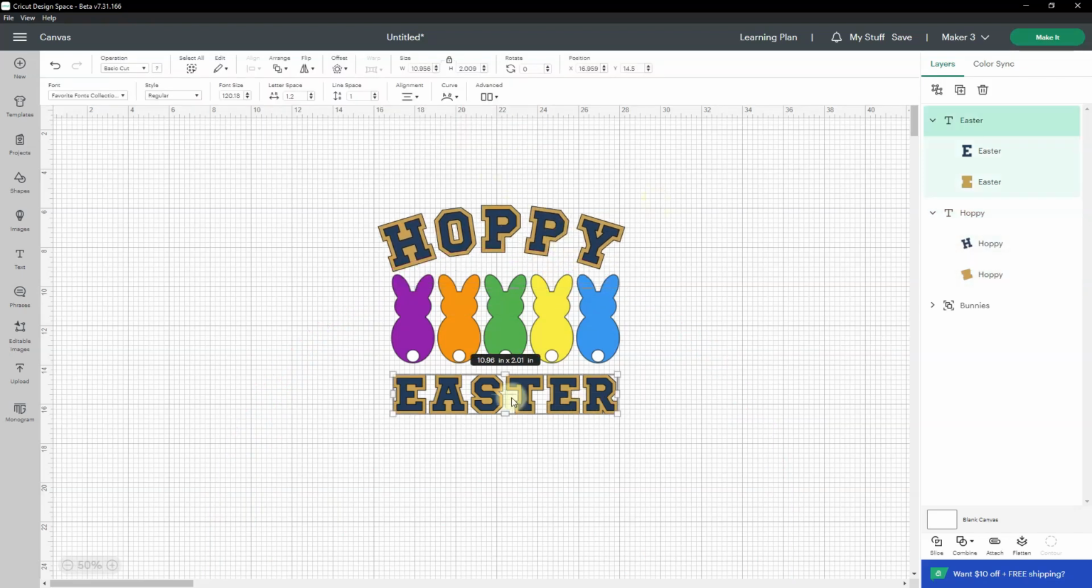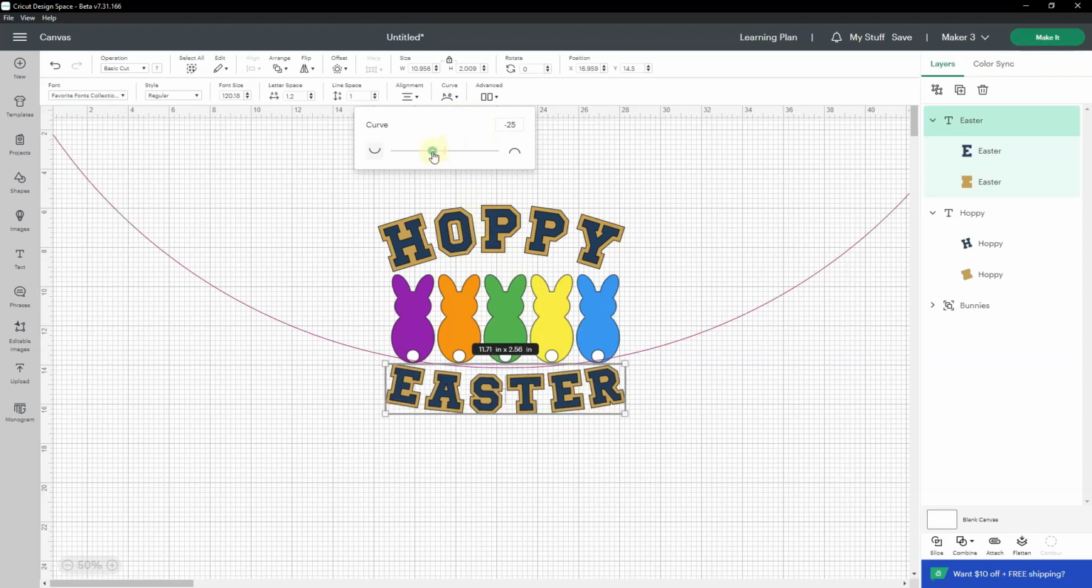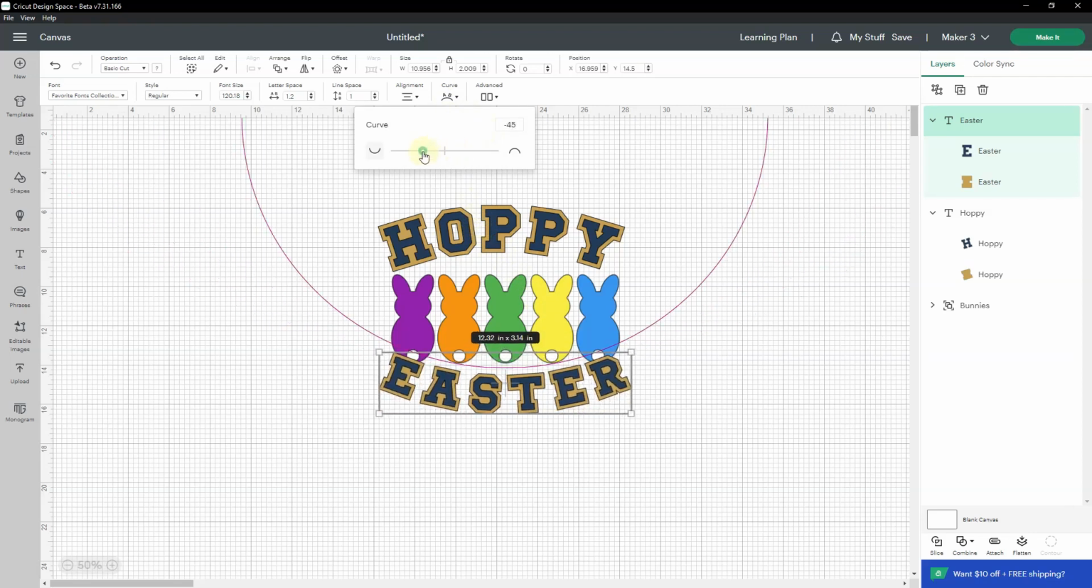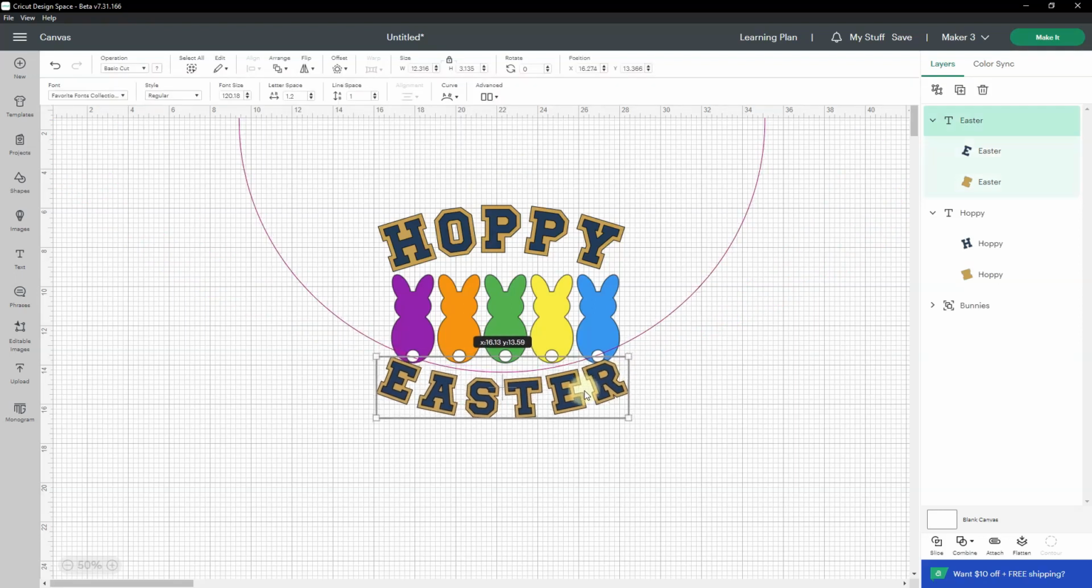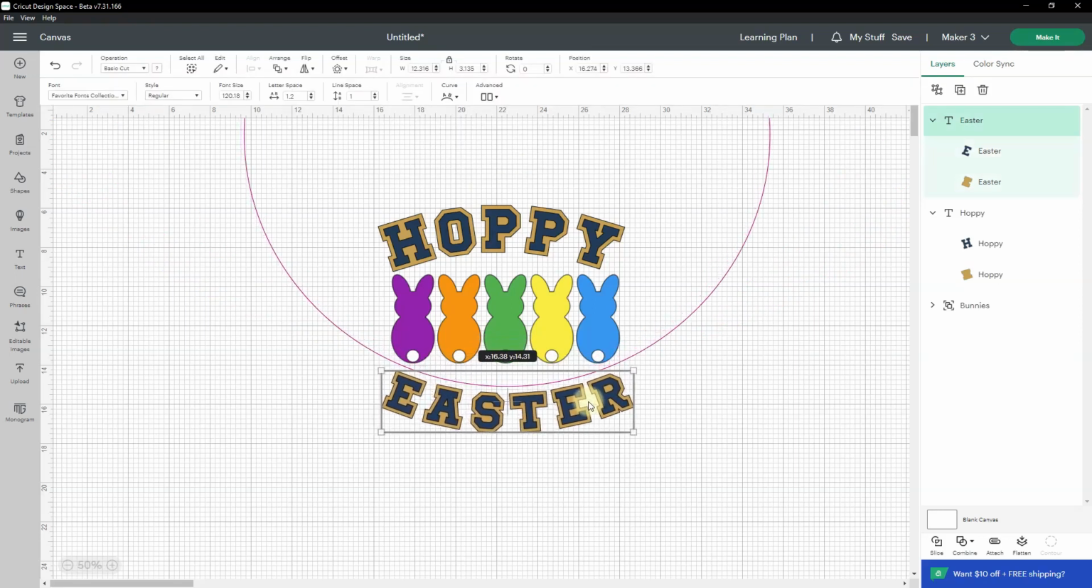Now, doing the curve for Easter, it'll be a little bit simpler because it'll just be negative 45. So I'll go up here, and I'll go the other way, and it's going to be a negative number. And at this point, I could just type it in, but I'm being a little lazy, so I'm not going to type it in, and I'll bring it down.